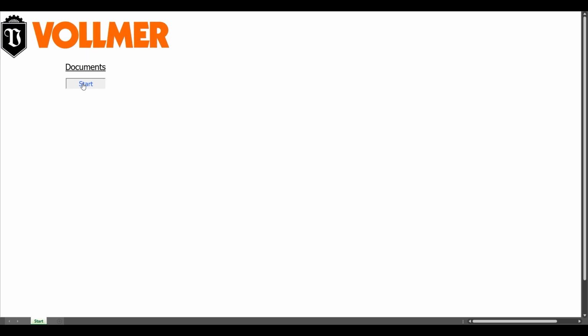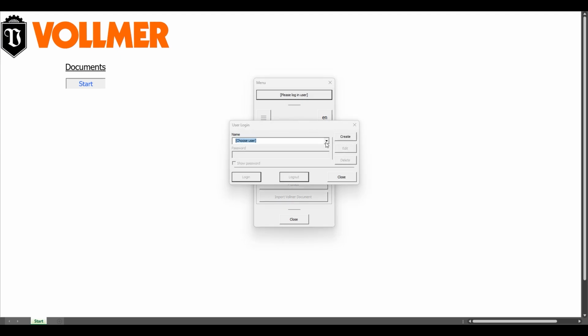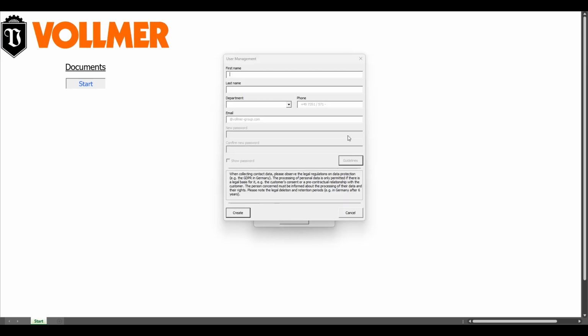From the main menu, I click on Start, and then select the button at the top of the screen. This opens the user login window, where I can view all existing users and create new ones. To add a new user, I click on Create and fill out all the required fields. One important field is Department. This helps later with organizing and assigning users.